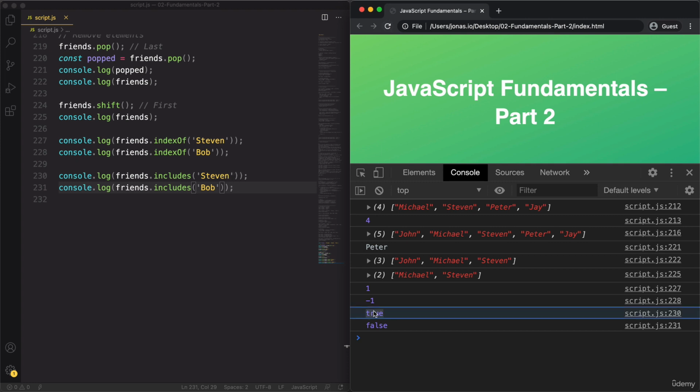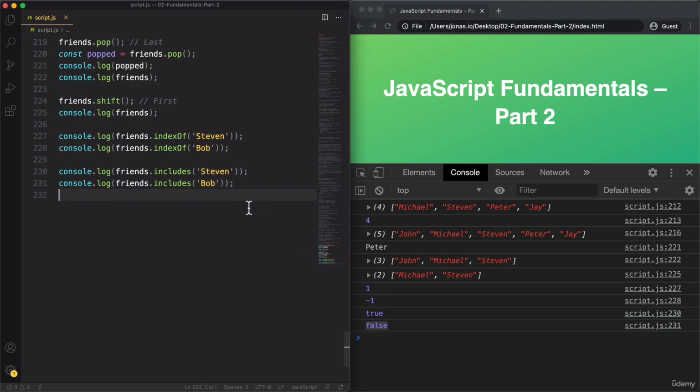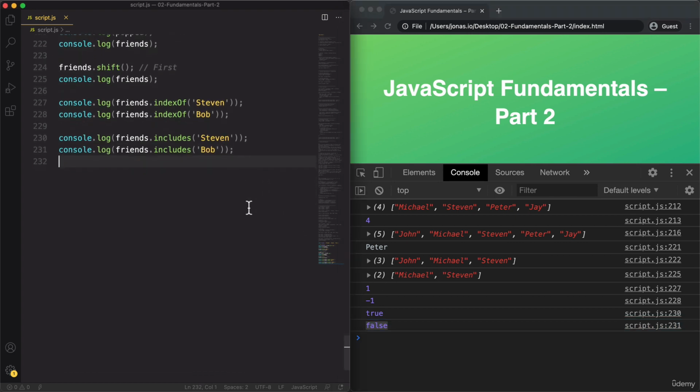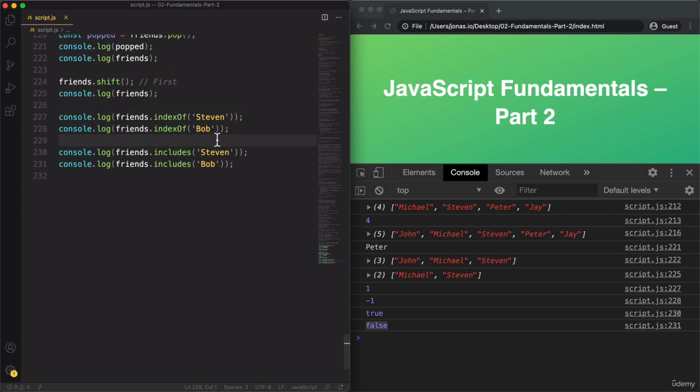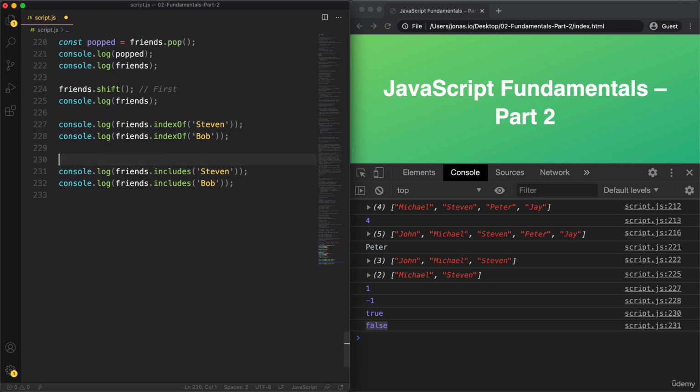And as expected with Stephen, it is true, because indeed we have one element here, Stephen, but Bob is false, because, well, there is no element called Bob. And this method actually uses strict equality for this check. So let's say that we pushed some value here to this array.